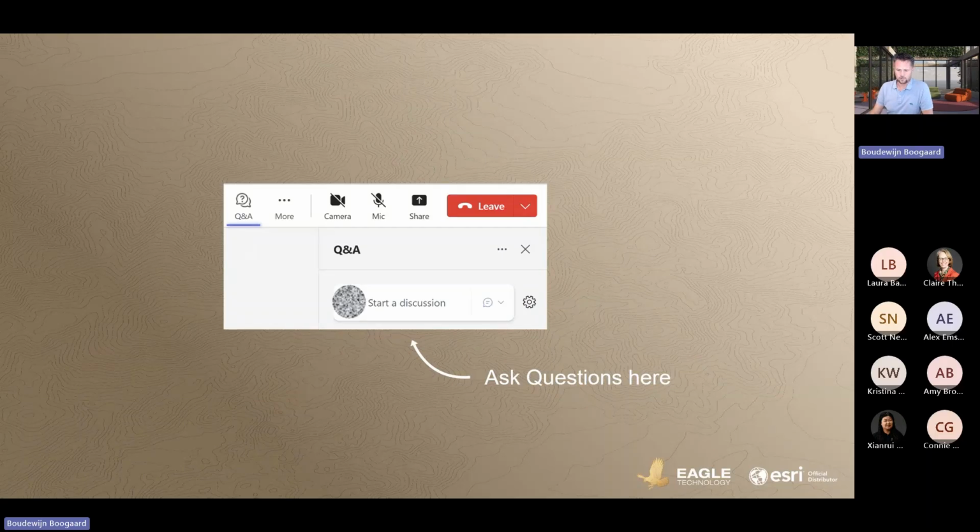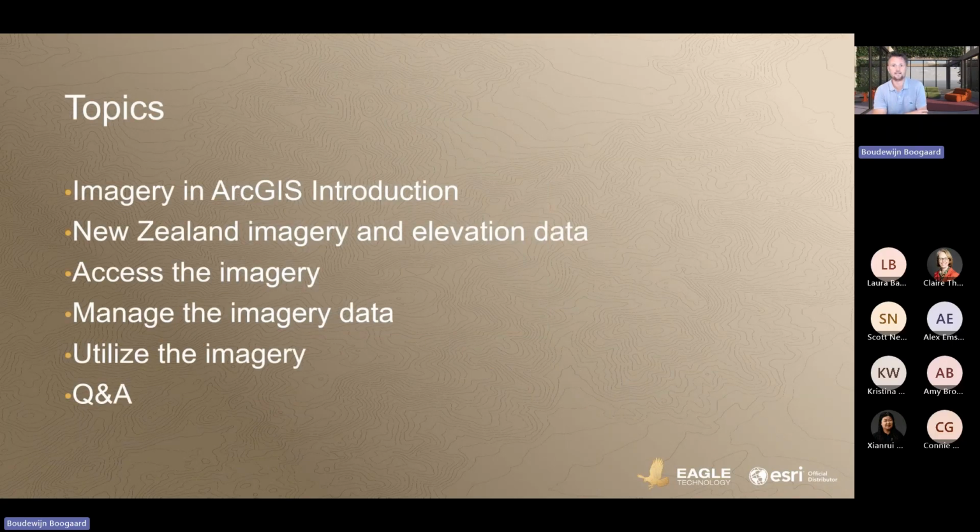So what we would like to talk about today is first a quick introduction for imagery in ArcGIS, but then very quickly jump in to the New Zealand imagery and elevation data and how we can access that imagery, how we can manage that imagery, and how we can use that imagery. And like I said, at the end, we will do a Q&A. So if there's any questions, just drop them in.